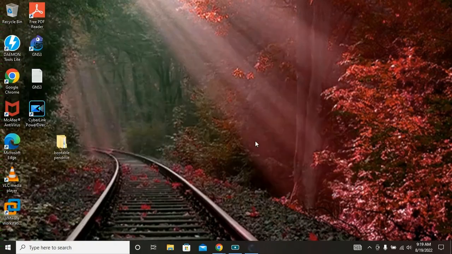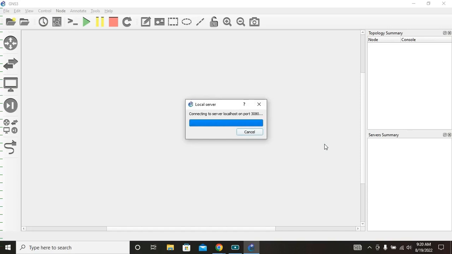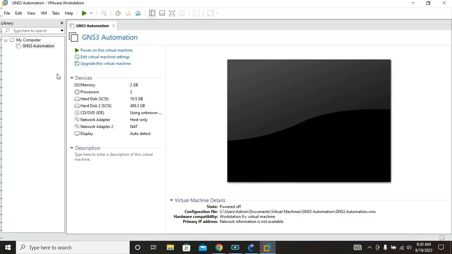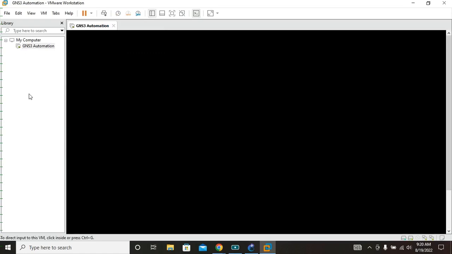Once I open GNS3, it will open up with the virtual server in VMware Workstation. How the integration happens between GNS3 and the virtual server, you can view in my previous videos, and the link has already been provided. Here you would see that the GNS3 VM started, and as soon as this starts, you would see the GNS3 VM image in VMware Workstation pop up automatically. You don't have to do anything because the settings have already been done.